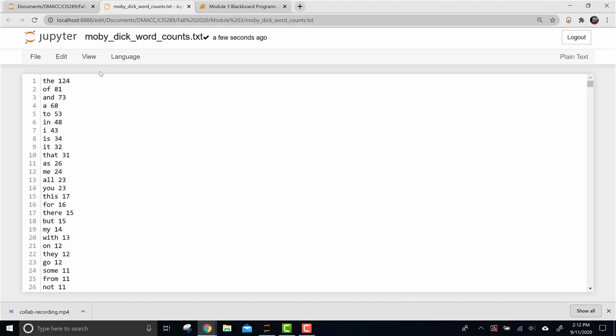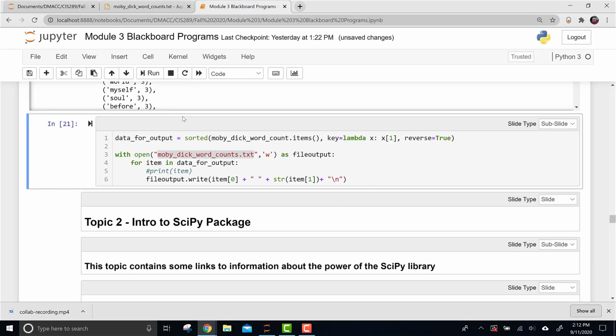I can work with whatever program I'm interested in working with. Maybe I want to visualize it or something like that in another program. So that's just a good file I/O example. You'll be doing something similar to that in one of the assignments this week.